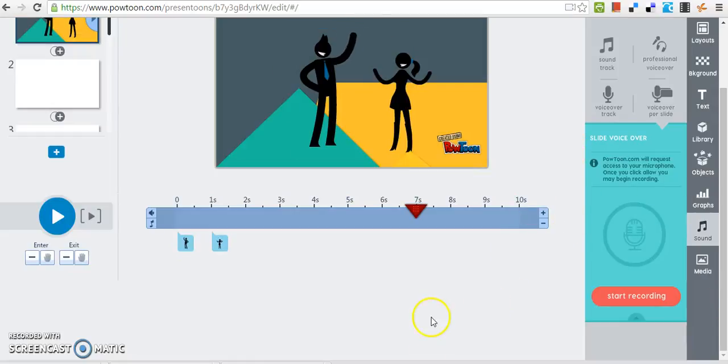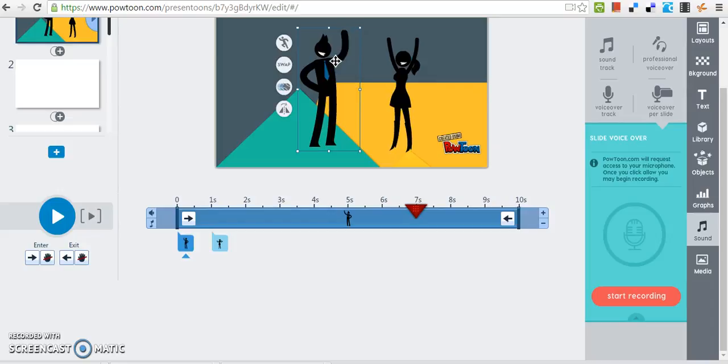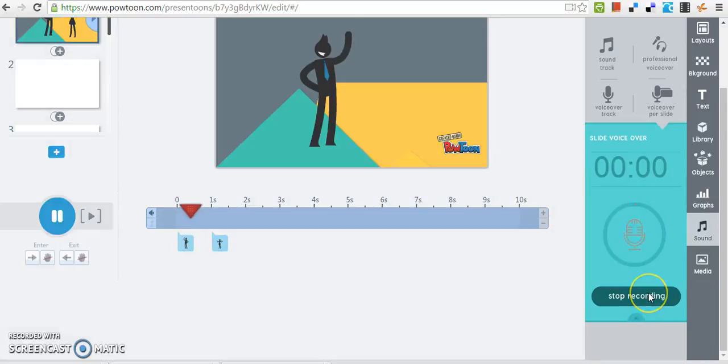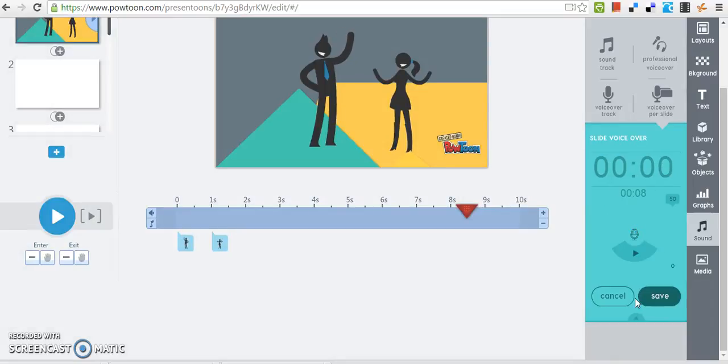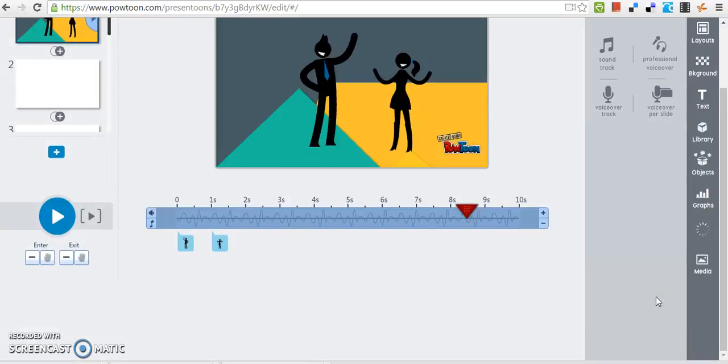So I will show you again. You select a character, you click on Start Recording, you wait for the countdown, and you start talking into your microphone. Once you have finished the recording, you click on Stop Recording. If you're not satisfied, you click on Cancel. If you are satisfied, you click on Save. Now your voice has been recorded.